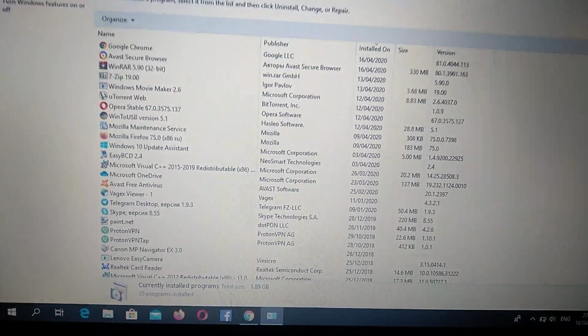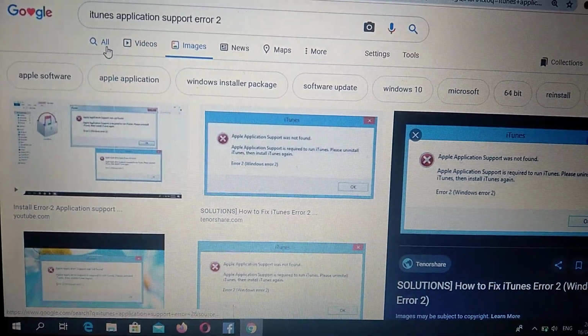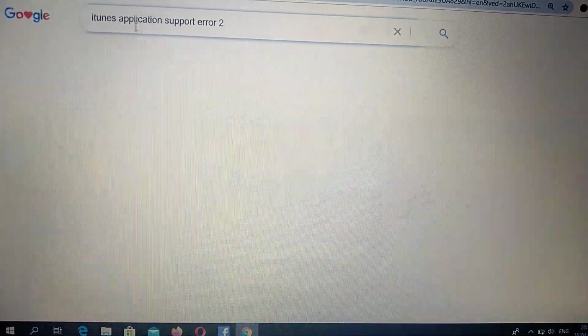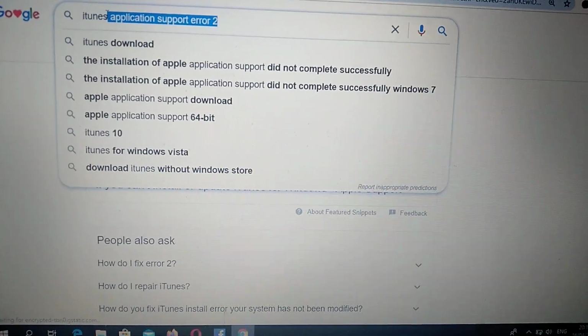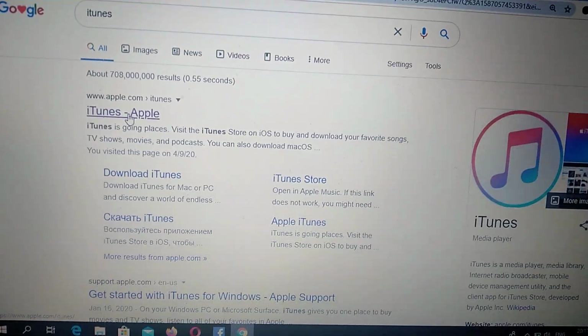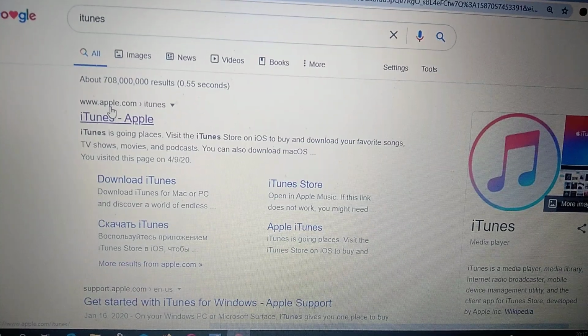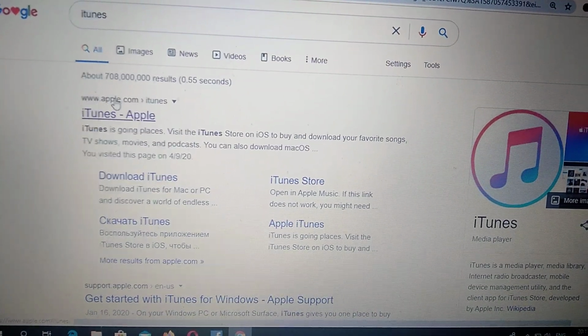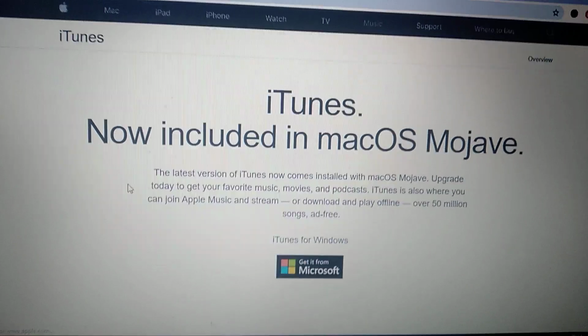After you do it, you need to open your browser and go to Google, and in Google you need to write iTunes and download the latest version of iTunes to your computer. Here you can see its official site, Apple. You need to check that it's official, because you can also download corrupted files if you download from a non-official site, that's why you need to check it.